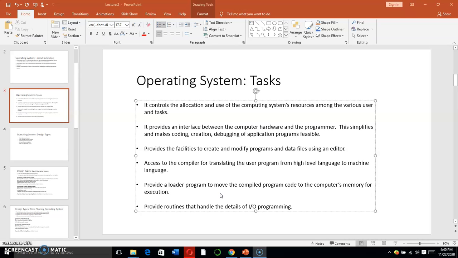So, right. The third point is that it provides the facilities to create and modify programs and data files using an editor. I mean, operating systems are the only reason why you could even create programs in the first place. Then they provide access to the compiler for translating the user program from high-level language to computer language. They also provide a loader program to move the compiled program code to the computer's memory for execution. And finally, they provide routines that handle the details of input and output programming.